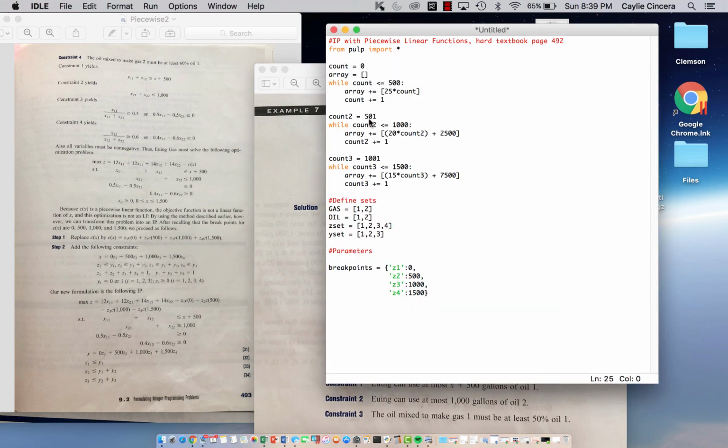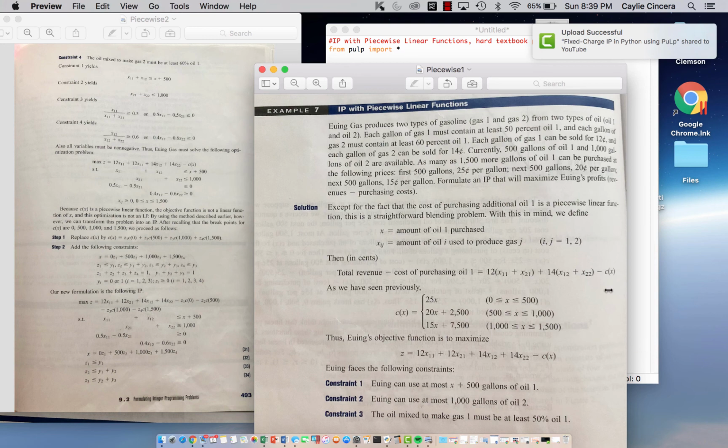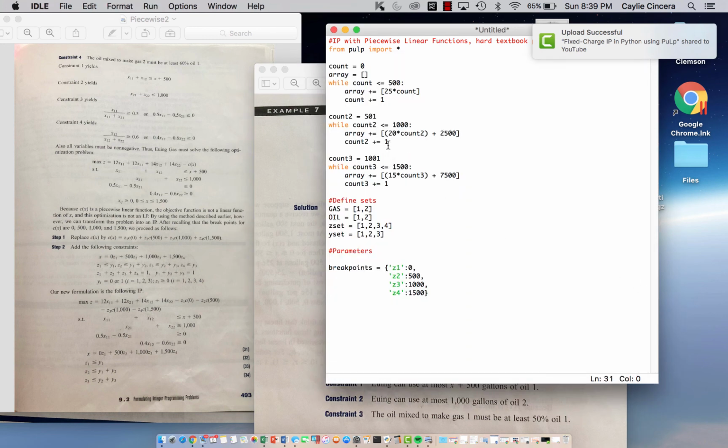And then the next thing you do is you make another loop, and I just started over with another count variable and said 501. So while count is less than or equal to 1,000, which is our next breakpoint, then we are going to use this equation and add it to our array. You use the same array. Don't make a new array.